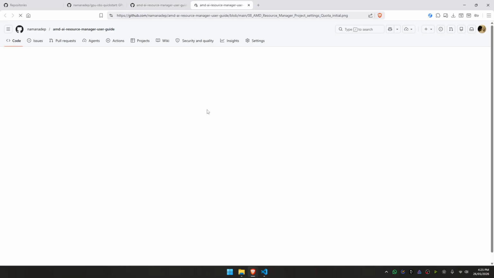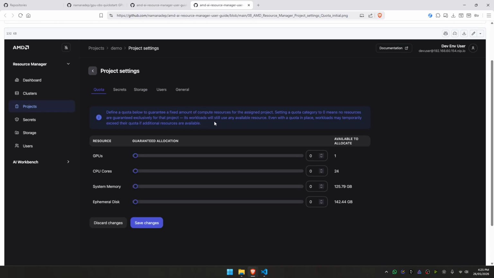Then you can go to the project settings to change up some parameters, which are, you can change up the quotas for the project. So what a quota is, it is basically the minimum guaranteed resource that your project can get. Let's say your project needs one GPU at any given point of time, and our cluster only has 4 GPUs. What setting a quota basically means is that the set amount of resources is always guaranteed for us to use.